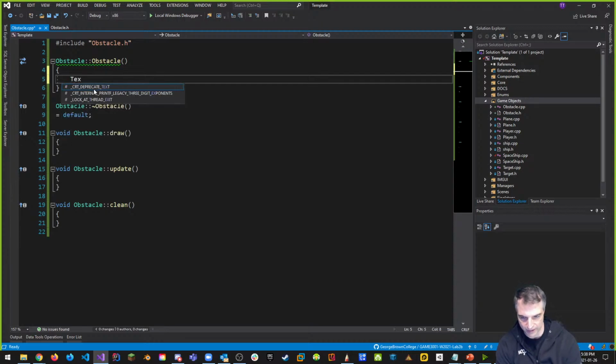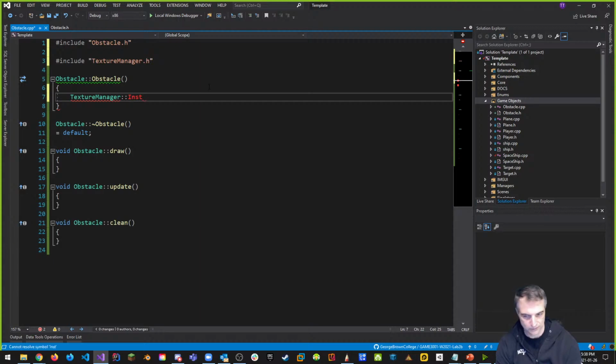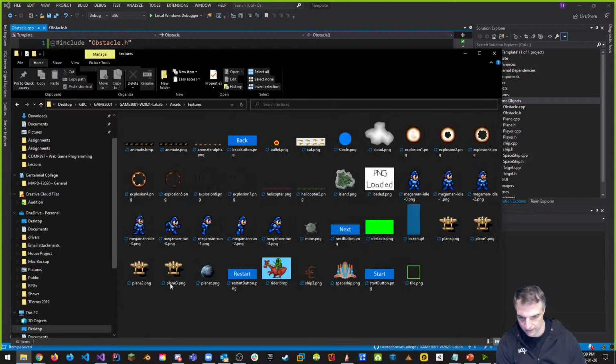So I want, hey, texture manager. I want texture manager instance, and it's asking me, do I want to have the instance texture manager.h included? Yes, I do. Hey, texture manager instance, I want to load the obstacle from /assets/textures/obstacle.png, is I think what I called it. And we're just going to call this obstacle. And if I'm wrong, let's check. So again, I'm going to go here. I called it obstacle with a lowercase o, obstacle.png.